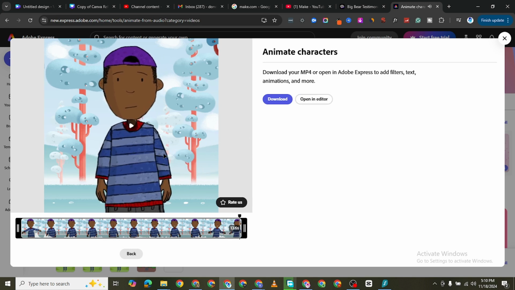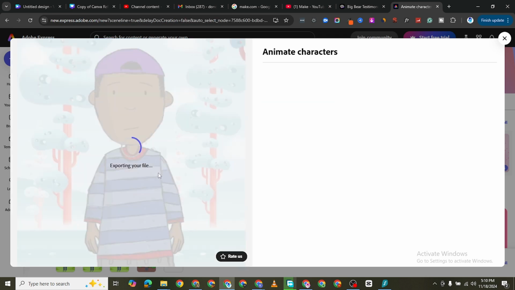Now you can hear that. So this is extremely good, but mind you, you have a maximum of 2 minutes and it should not be more than, I think, 1 gigabyte. So having done this, you can download this, or you can also open this in the editor.